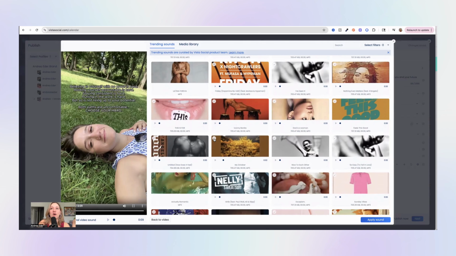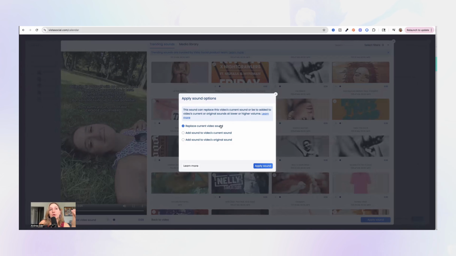So if I want to check that off, I'm just going to click check. I'm going to click apply sound. And then here, I wanted to replace the current video sound. Now, you need to make sure that you're very careful with which choice you choose, because this one's going to replace all of the sound. So if you want to add it to the sound that you currently have on the video, you would click this one. Or if you want to add sound to the original sound, click this one.